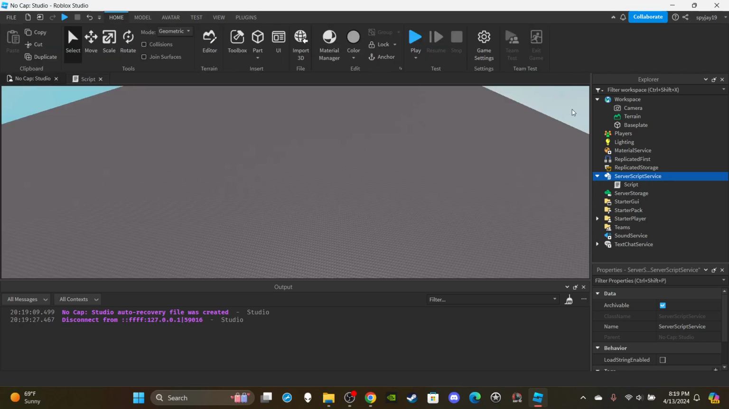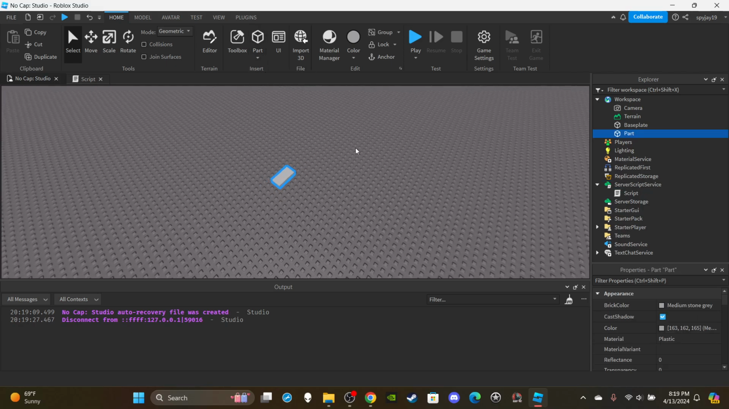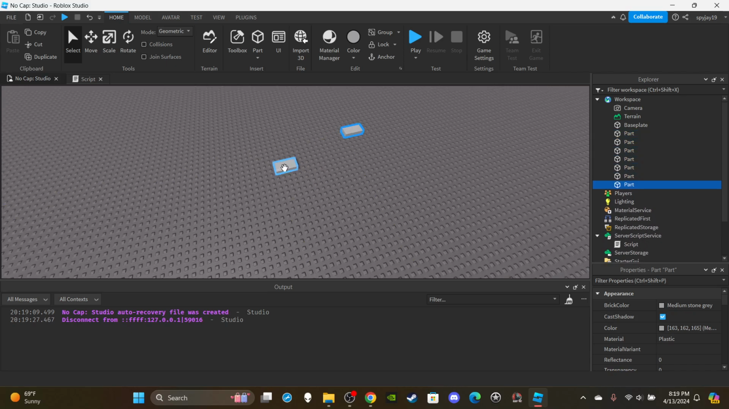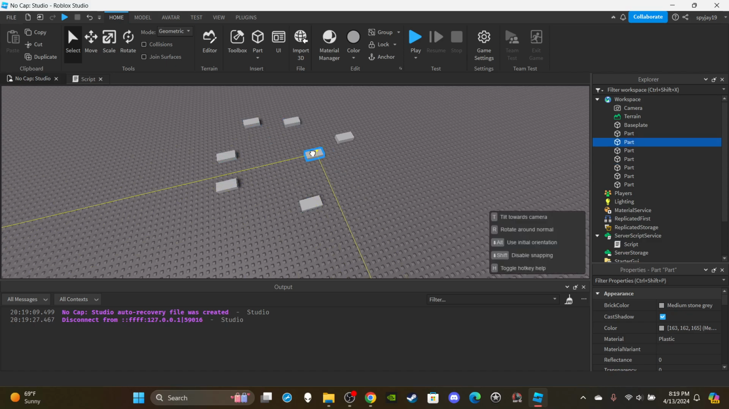So pretty much say like this, right? Say I wanted to make it so that, actually, no, let's do it like this. I'm gonna insert some parts, and I'm gonna just duplicate them by spamming Control D, and then let's place them close to each other, but not right there, right? So we have a whole bunch of different parts.